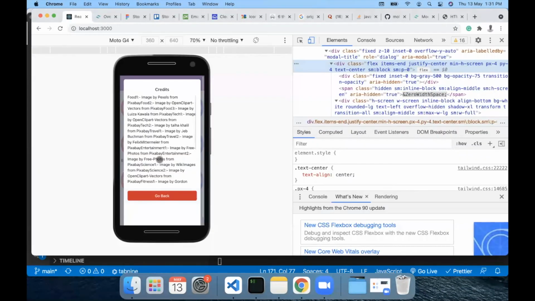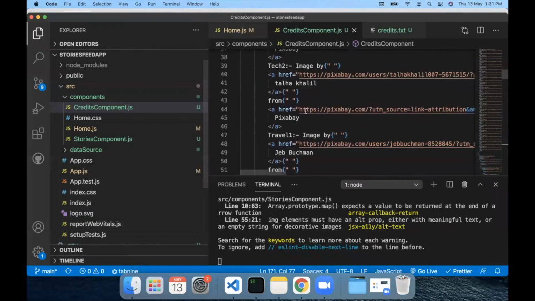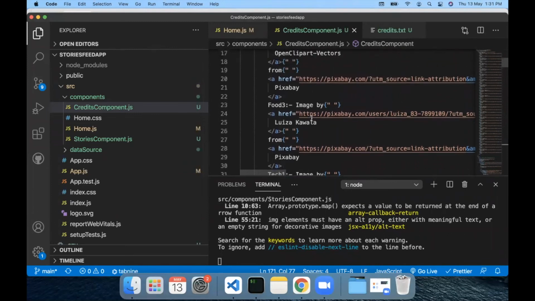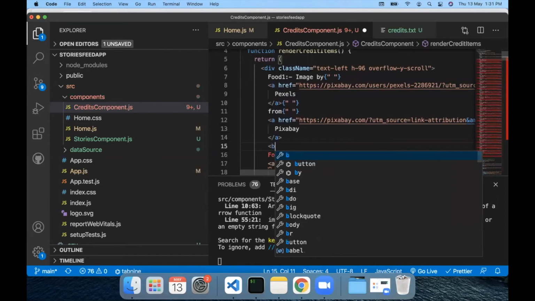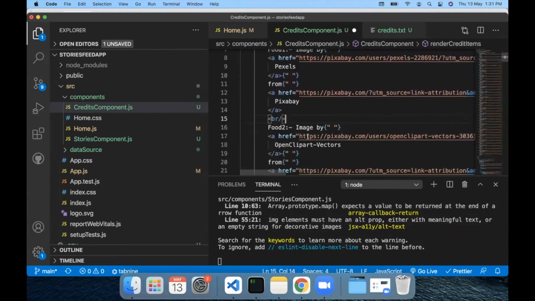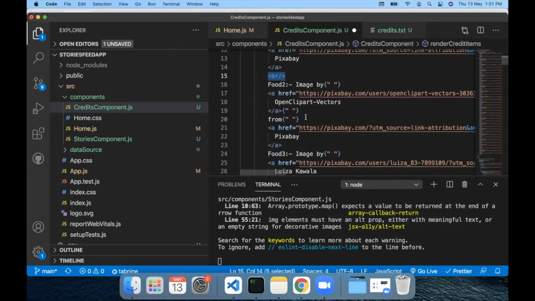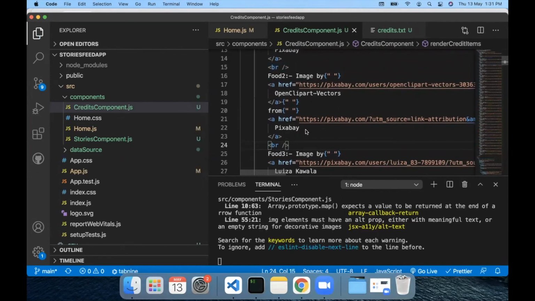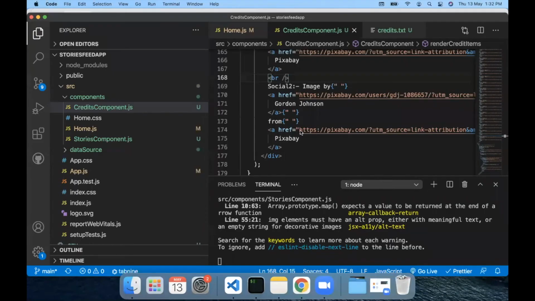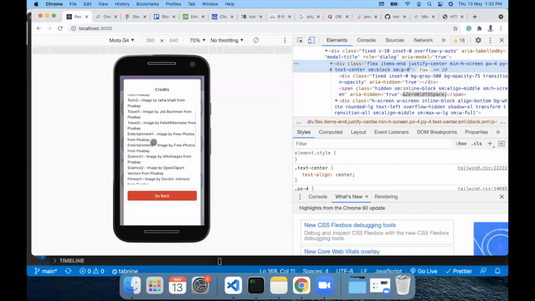Other than that, we need to have an on-click handler for this go back. And we need to have these lines one by one below the other. So I'm going to add br tags like this in all my text. I'm going to fast forward this process to arrange them properly. So I'm done with adding all the br tags, and this is how it looks.